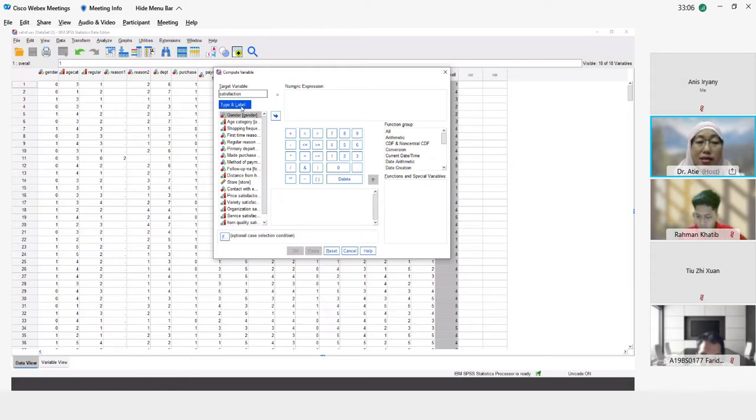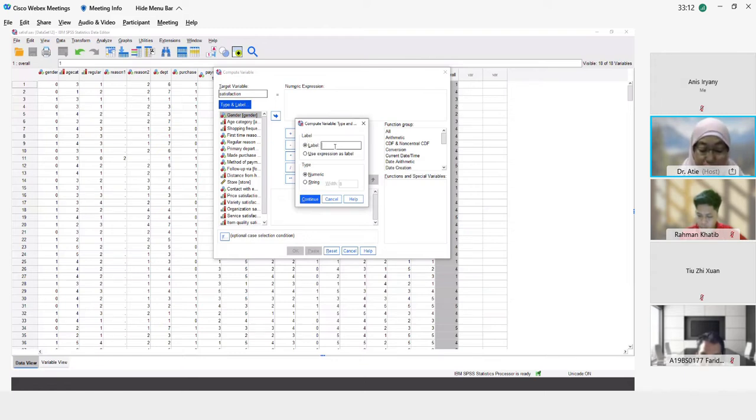Right, and then I click type and label. For the label, I put "all score for 6 items of satisfaction." You can put anything that you like. It doesn't matter as long as you know what the variable actually is. You need to let yourself know what the variable is for. All right, and then it's going to be numeric because remember, we want to convert from quali to quanti.